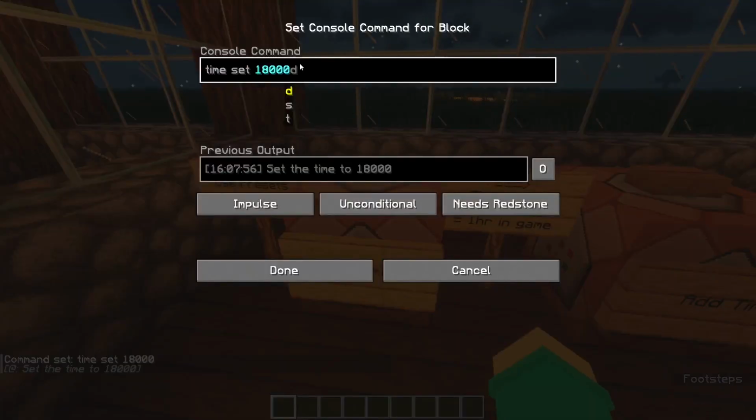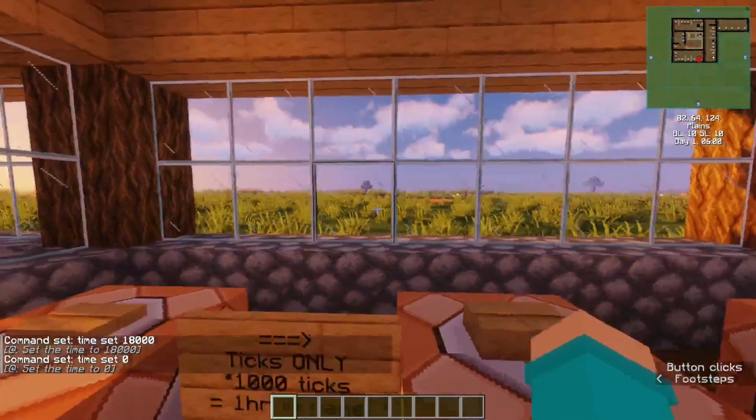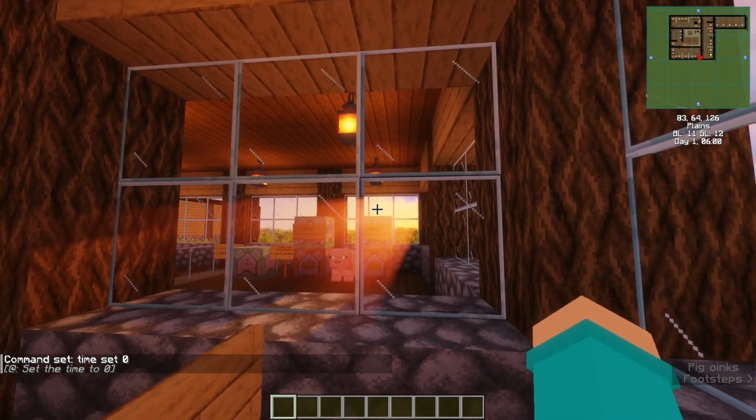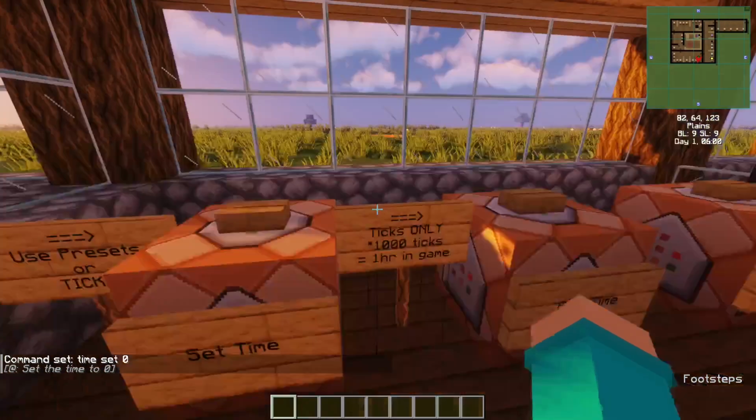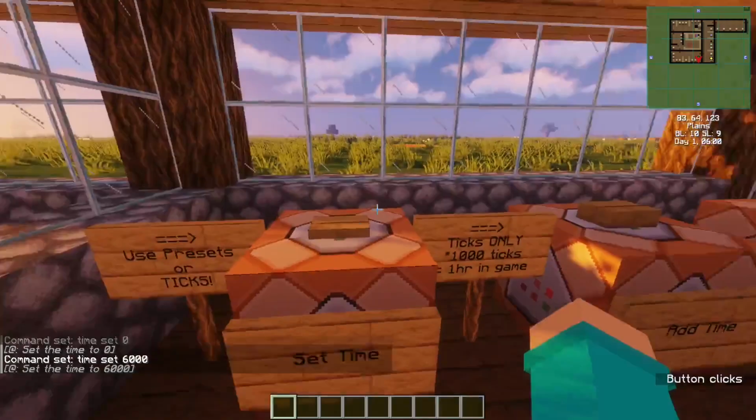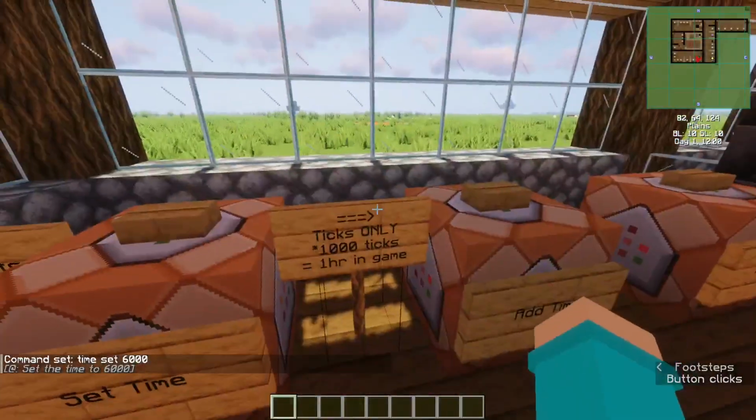If I change this to, I don't know, 1000? Really, it's set to 0. 0 is the morning. That is east right there, and the sun's coming from that way. So that's pretty much it. Let's set it back to 6000, and there we go, it's going to come back to noon.